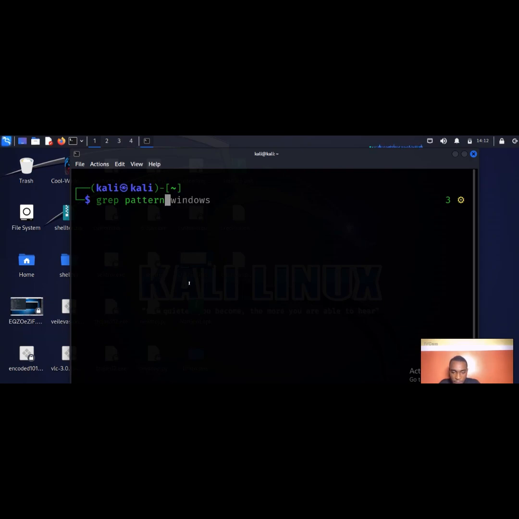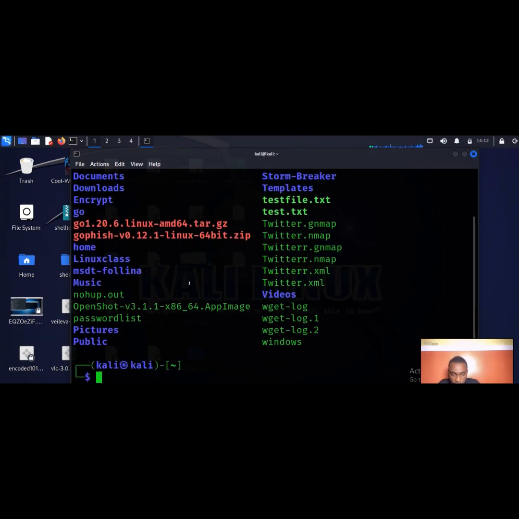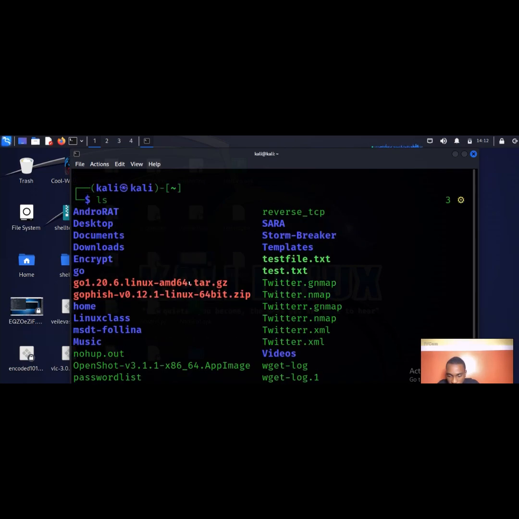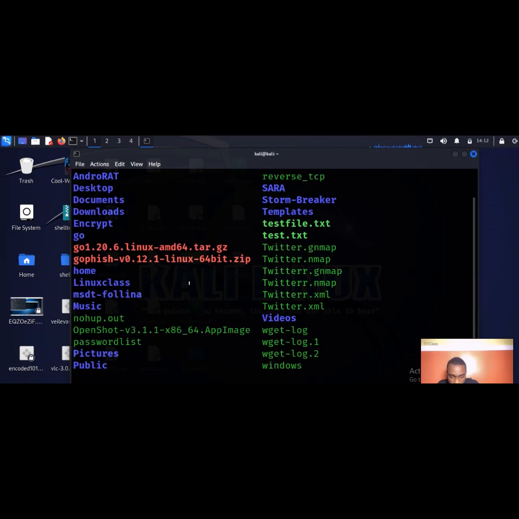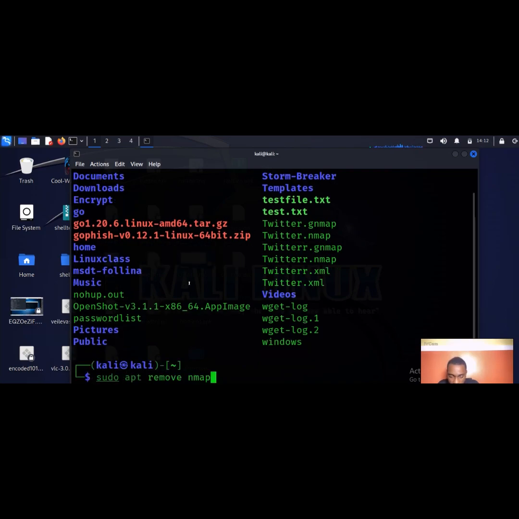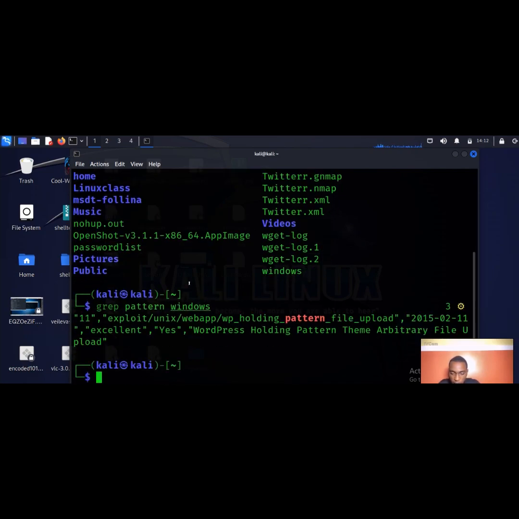Wait, let's check what files we have here. There's a file called Windows. Okay, let's check Windows and see. No, grep pattern Windows, and let's see what it gives us. It says that it's an exploit, and it searches for this pattern here.